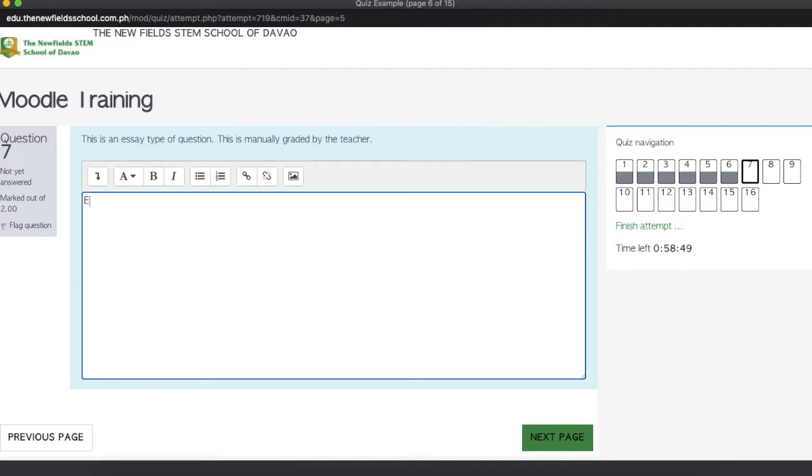Meron din tayong essay type. Normally, the teacher might require a certain number of words. But for this example, we didn't put a minimum so that it's faster for this orientation. When I'm done, I just click on next page.